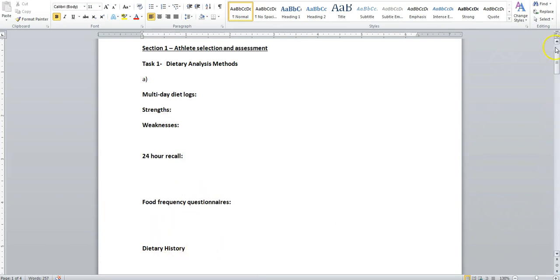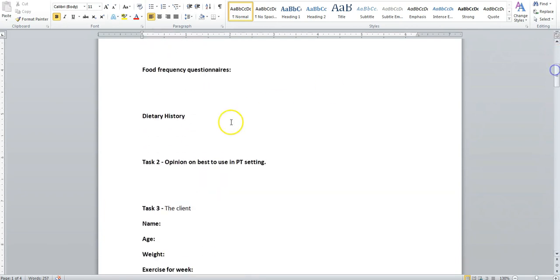When you've done that, just have a read through them, and I want you to give an opinion on which is the best to use in a PT setting. So have a look at the uses, have a look at what it actually pertains, and have a look at what information you can yield from each of those.